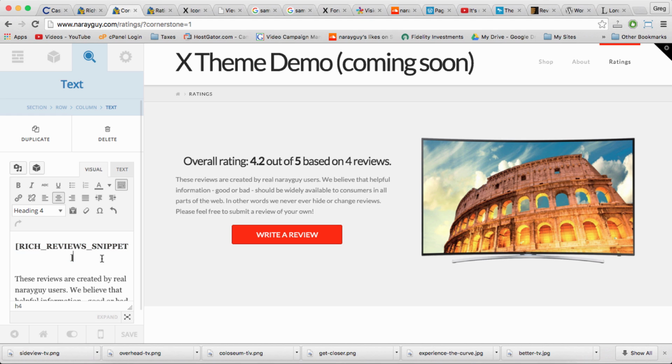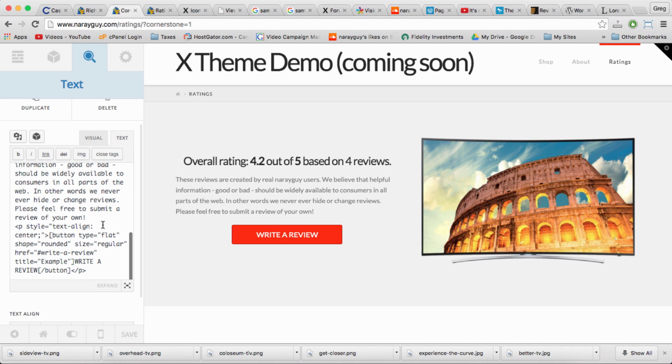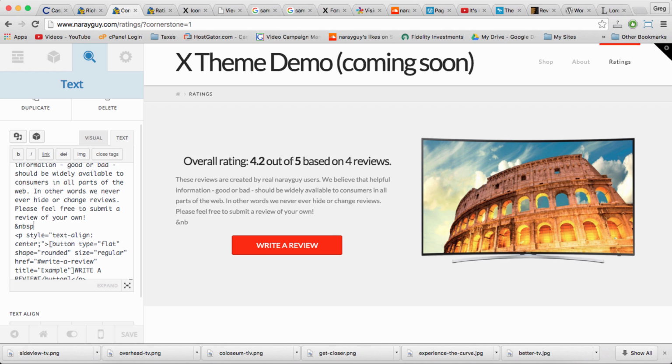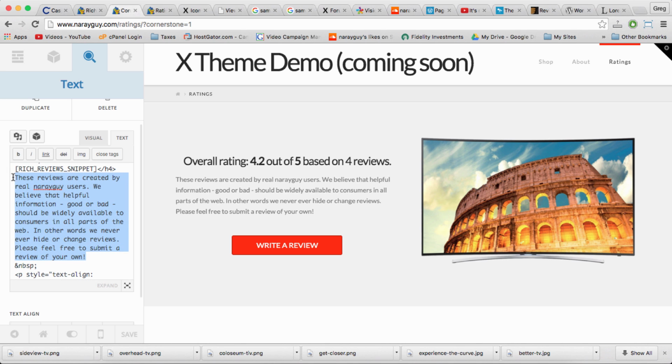Alright, pretty cool. Let's put a space in there right before our button also, which I have centered as well. That's the HTML for a space. And right above it, I just wrote in some custom copy to explain my review philosophy.